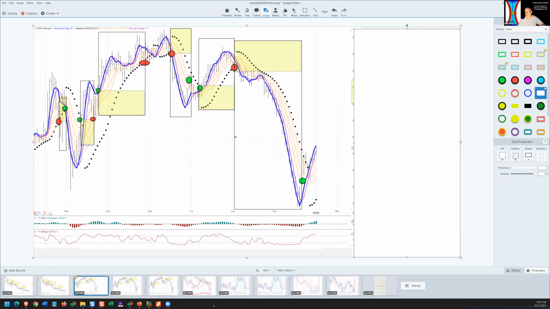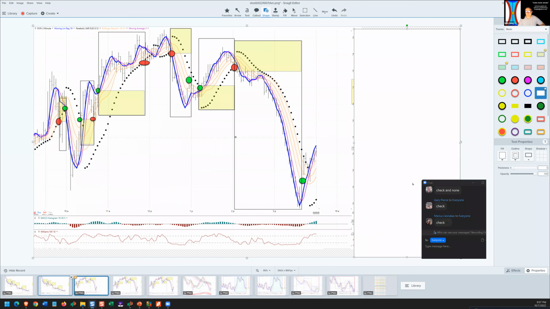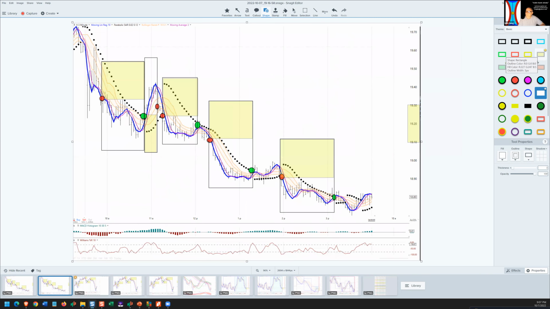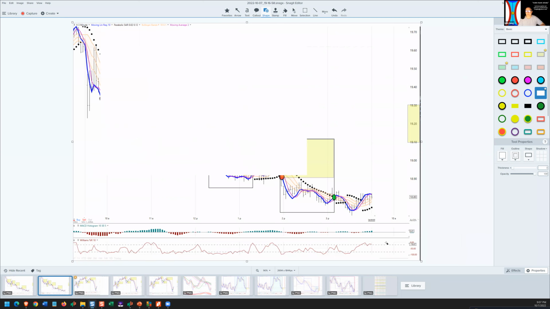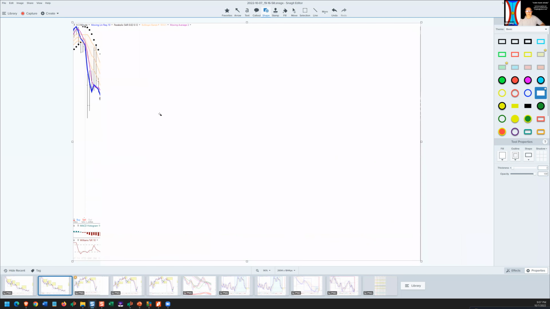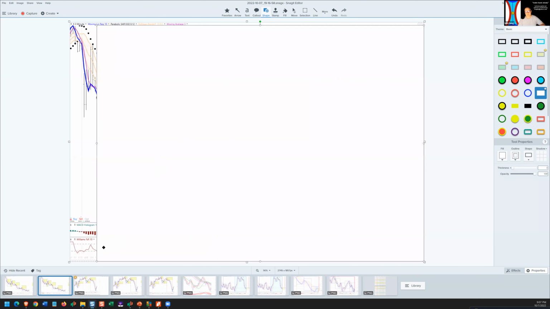So probably left 10R on the table today. It could have been worse. Let's take a look at, this is U.S. Steel. These are all 3-minute charts.